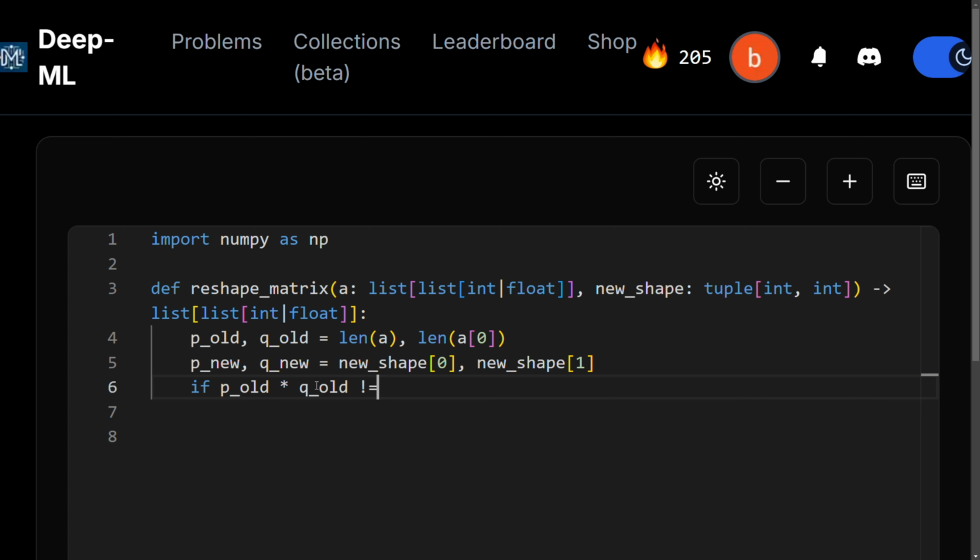So let's check if the number of elements in the matrix will be preserved by this reshaping operation. Since this is a rectangular matrix, we're going to count up the number of elements by multiplying the height and the width of the matrix. And if the new height and width, the total area, is not the same, it means that we don't have the same number of elements. In this case, we need to return an empty list.